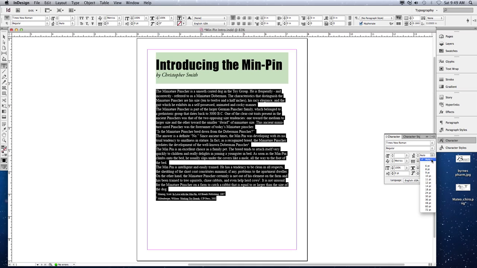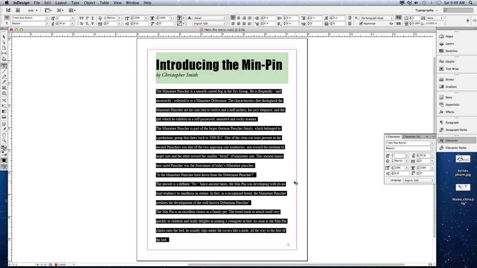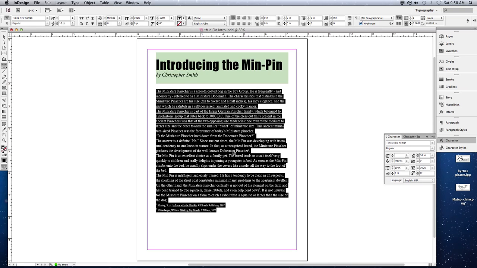Let's change that too. Let's do something extreme. Let's go 30 point. When you go 30 point, it takes the sentences rather than the paragraphs, and it splits them 30 points from the top of each to the top and to the bottom of each letter. Now that's probably a little too much, so let's go back from 30 and type in 16. Type in 16 and it spreads it out just a little bit and makes it a little bit easier to look at.